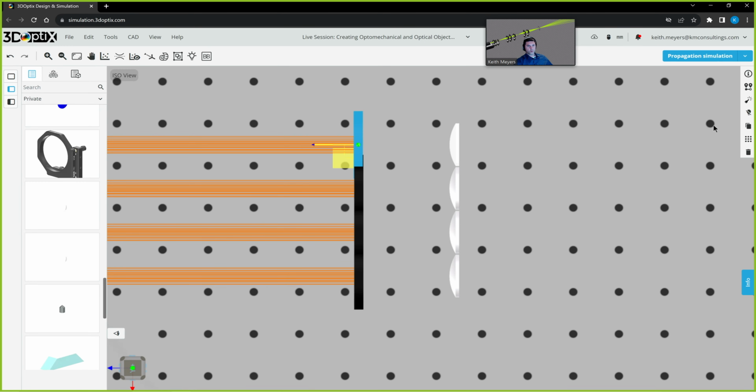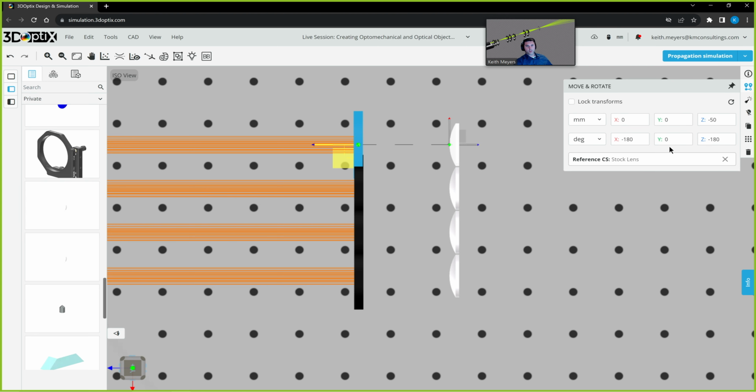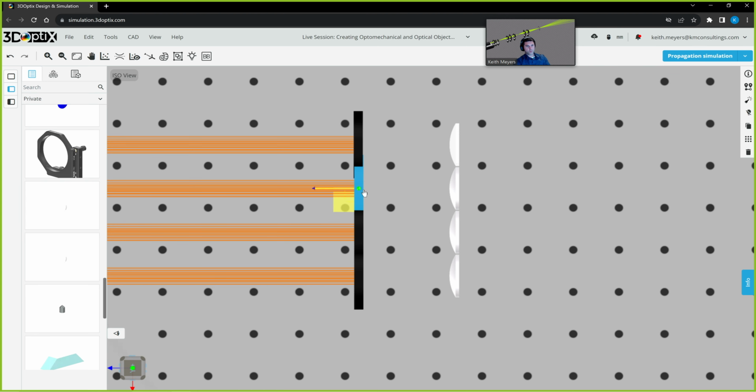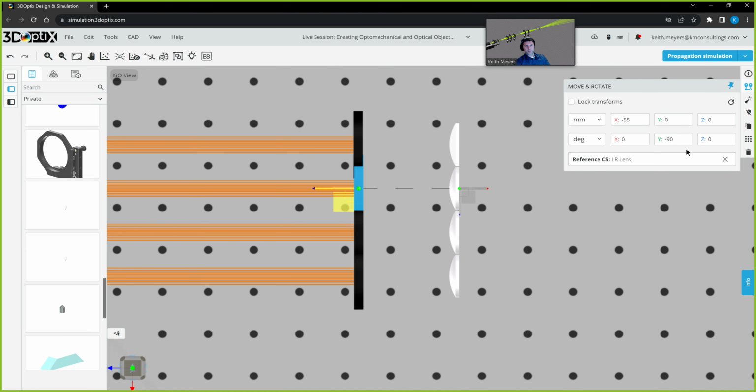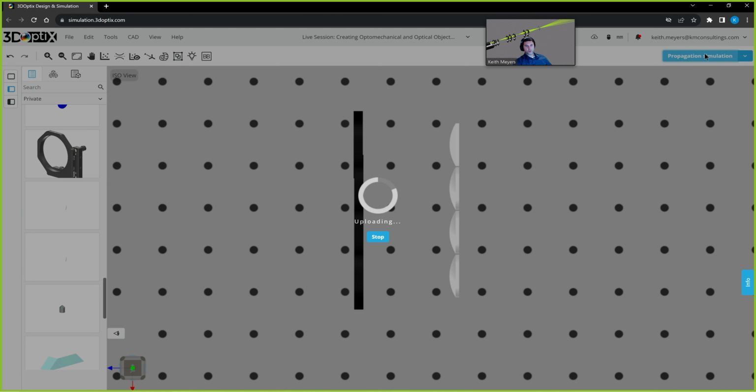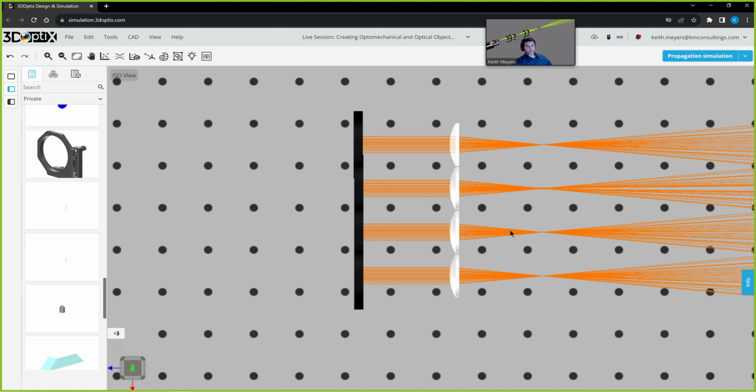Perfect. Okay, unfortunately, I am facing the opposite direction. So let's go ahead and flip these around. We'll pin this. So 90 on here. Then 90 on here. Okay. All right, so that should work now. And once this finishes the ray trace, perfect.